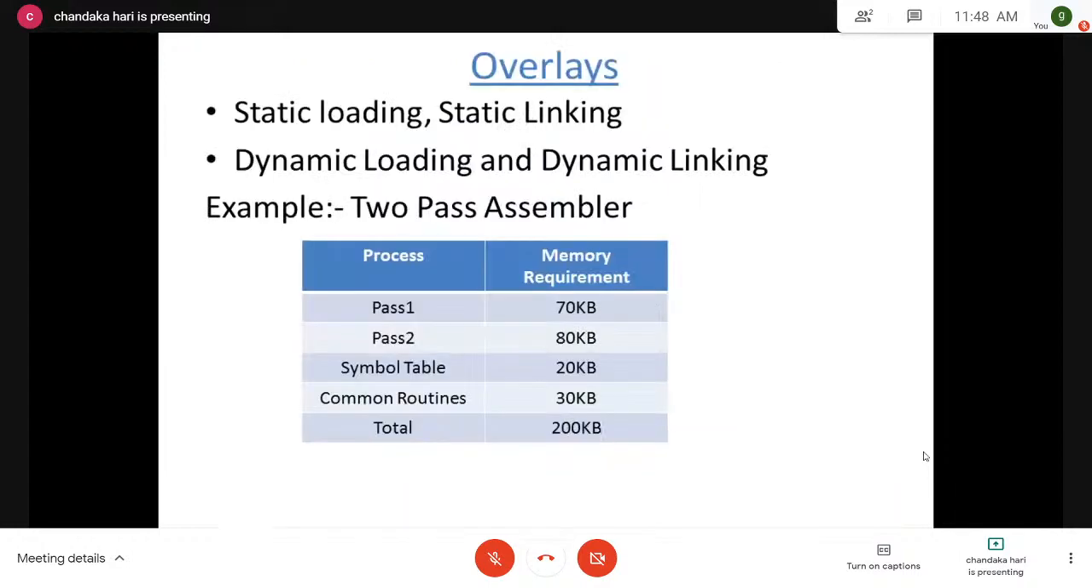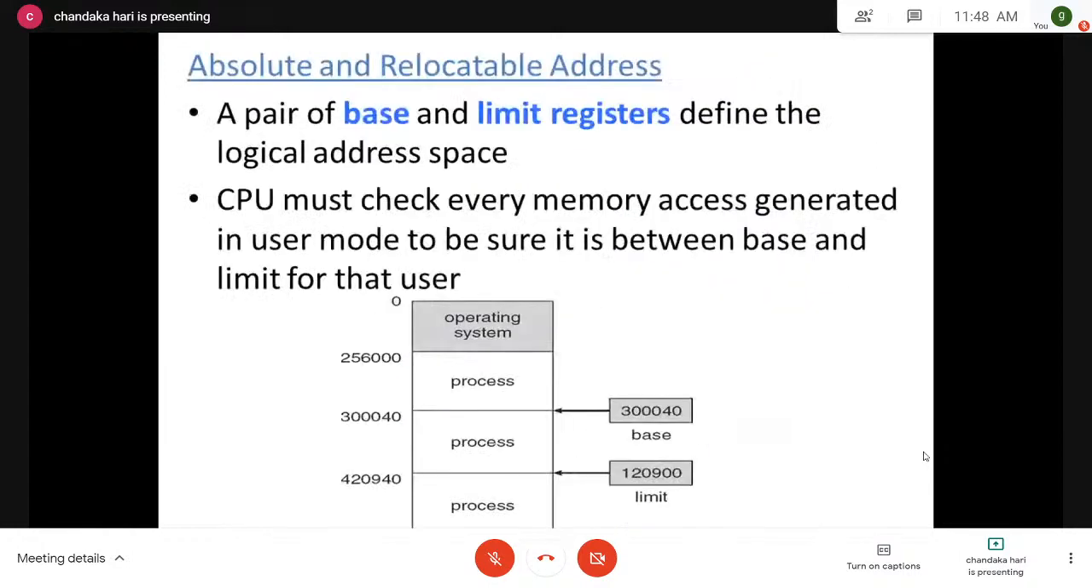In the earlier case, the address is not stored as a single part. It should be divided into base plus offset. This is the base address, and this is the logical address, or we may call it the offset address, as I have told you here.